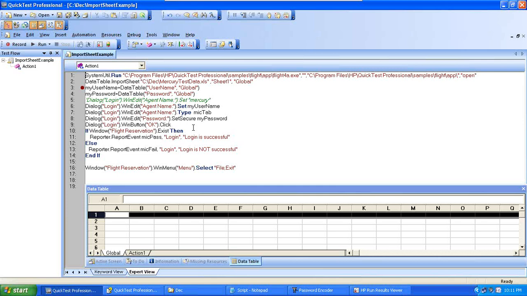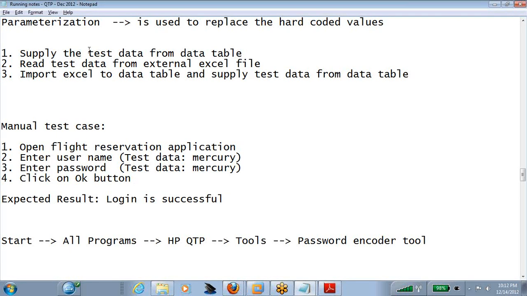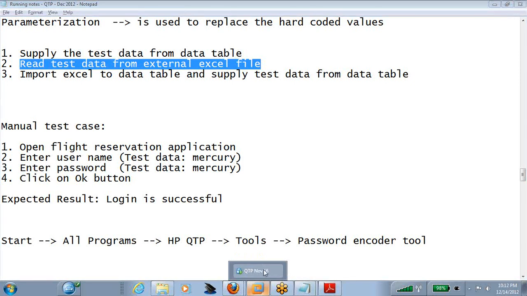Okay, anybody, any questions on this one? We have discussed two methods, and for the third method we'll have some introduction, and we'll continue tomorrow. The third method is to read test data from an external Excel file. How can I read it in a similar style? Let me save this test case as the third method.